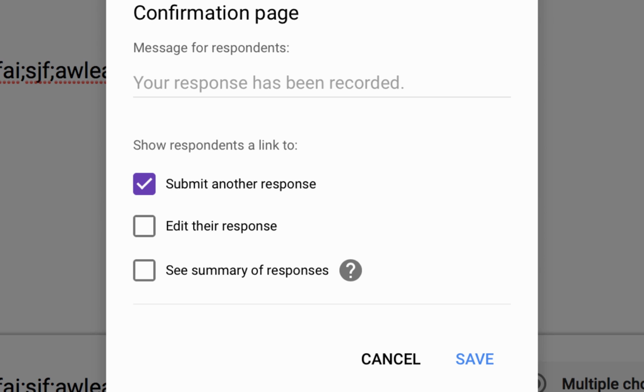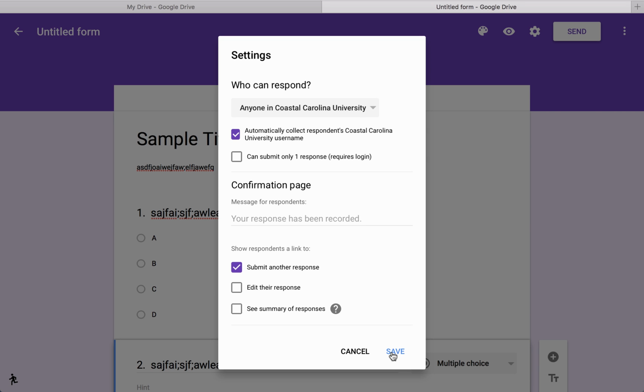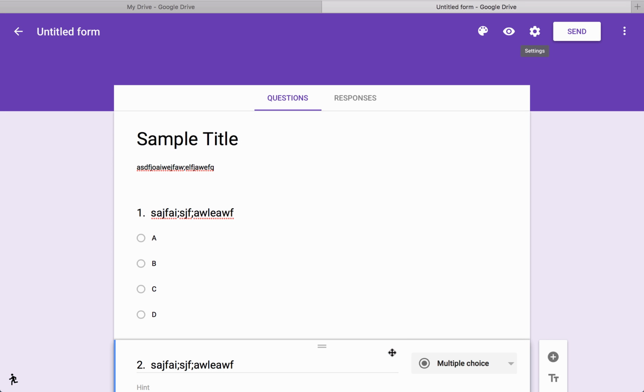Reason being, there are always glitches with the internet dropping or things that happen with a device, and then a student's in the middle of taking a test, it drops, and then they can't submit again, and it turns into a big mess. So I personally do not select that box. Once you've decided what you like, you can go ahead and hit save.